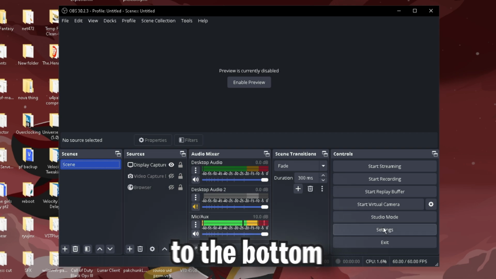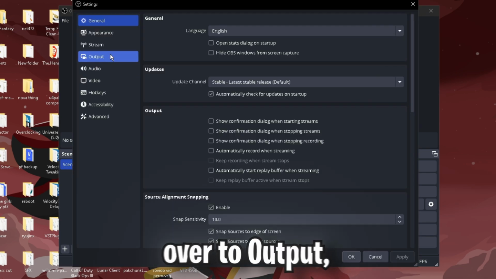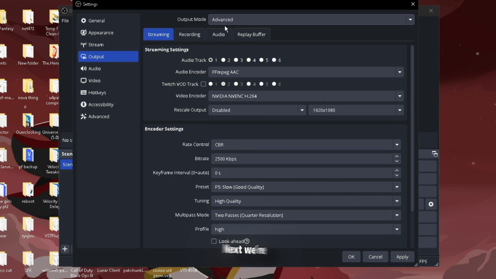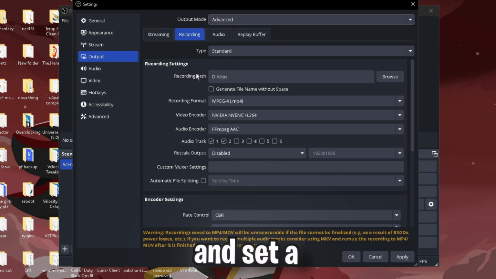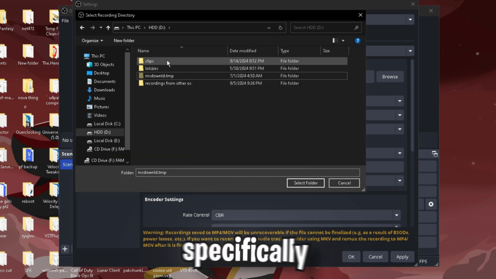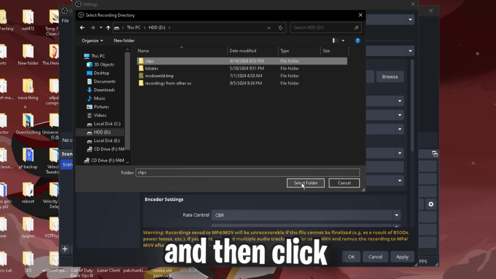Now head over to the bottom right and click on settings. Head over to output and change the output mode from simple to advanced. Next, we're going to go over to recording and set a recording path to where you want your clips to go. I have a folder on my D drive specifically for my clips, so I'm just going to click it and then click select folder.